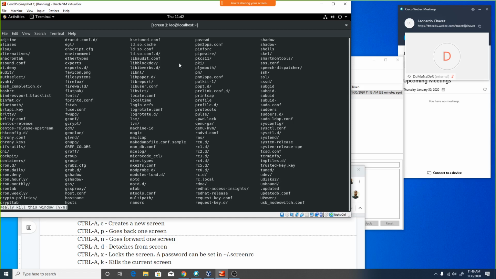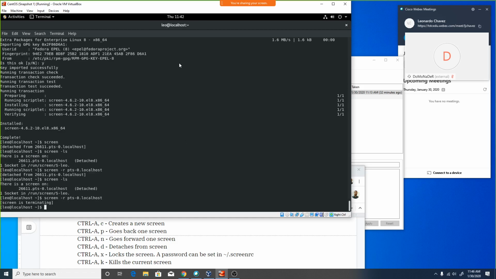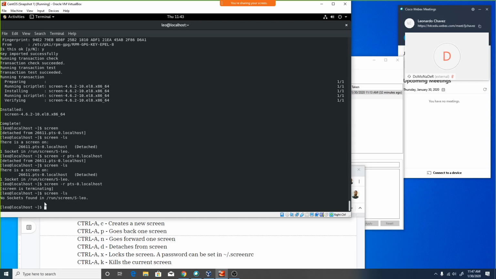Control A, K. Are you sure? Once you kill the last screen window, it gives you this. Screen is terminating. So now you know that Screen is done. There are no other screens that you are using. No sockets. That's it. That is pretty much it.